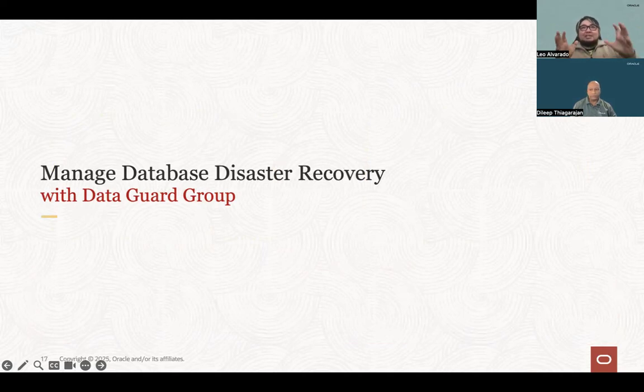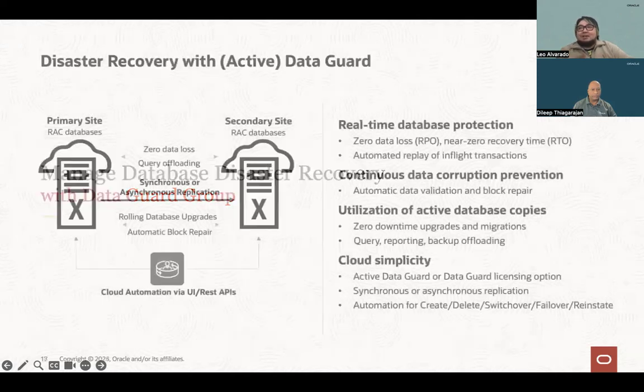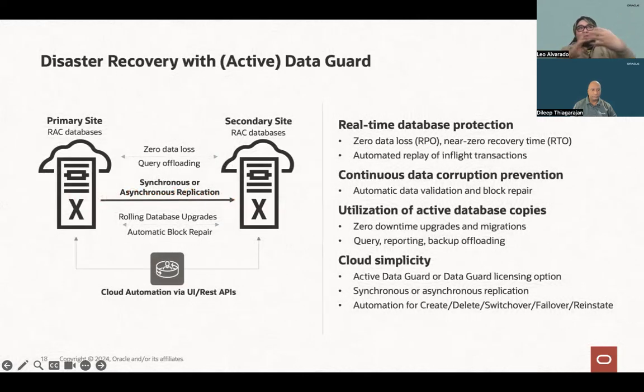So yes, I said it, Data Guard Group. Maybe for some of you it's new, as some are used to calling it Data Guard Association, but yes, I mentioned Data Guard Group. We will discover and learn more about it as we go along. But first, let's do a recap, a review of how you manage your disaster recovery with Data Guard.